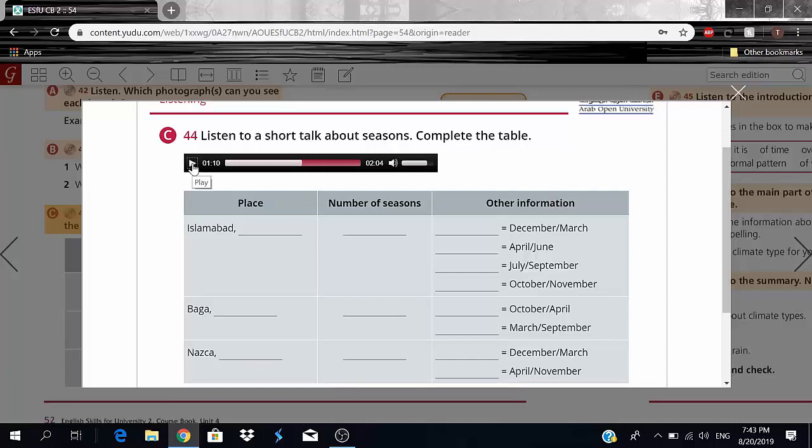Okay, I'm going to pause it right here. I might actually rewind a little bit when we continue again. So firstly, she was talking about Pakistan and how Islamabad, by the way, the capital of Pakistan, has 4 seasons. So the place is Islamabad, Pakistan. Okay, Pakistan. Let me write that.